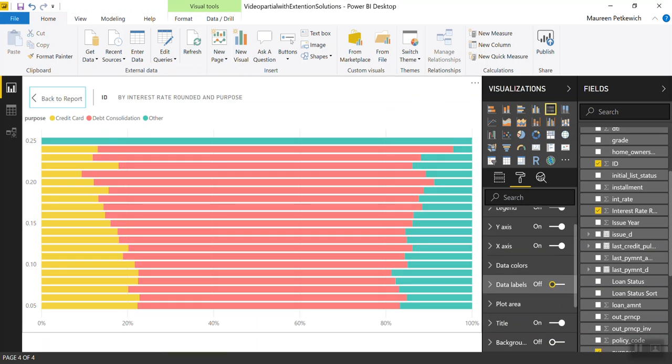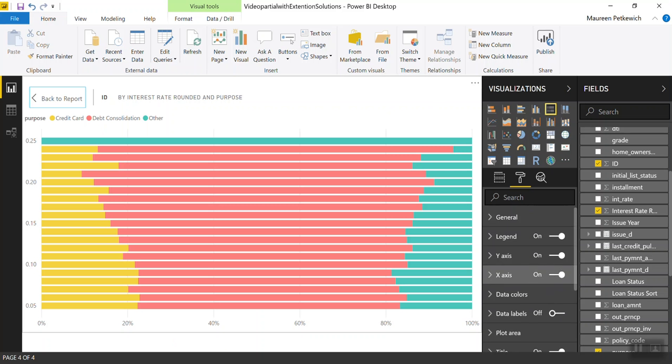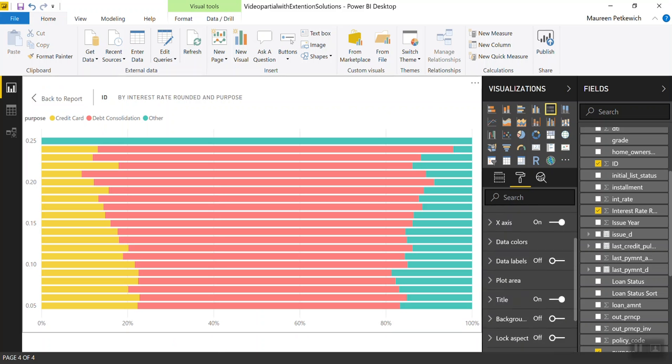Also, I want to point out that if I had not done top 3, we would have had way too many colors in this visualization. Furthermore, if I had not rounded the interest rate, we really wouldn't be able to do this by interest rate. I will show you what would happen in that case.